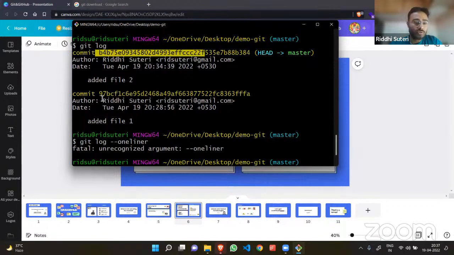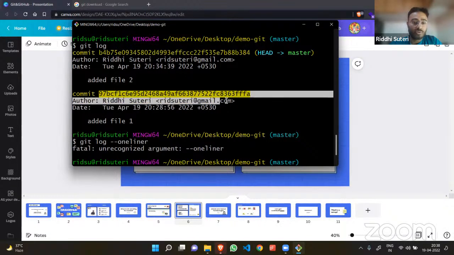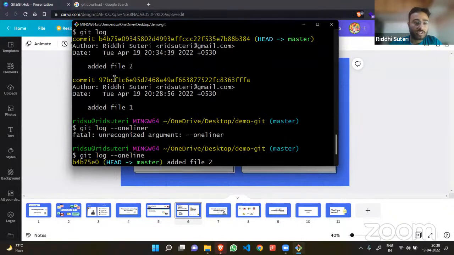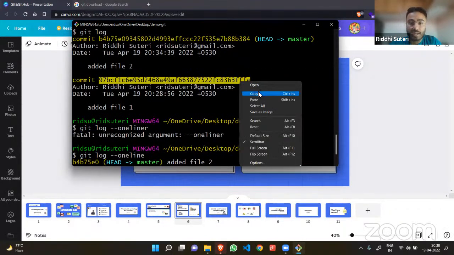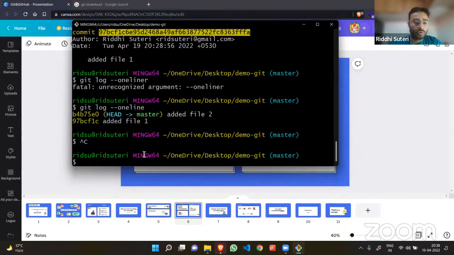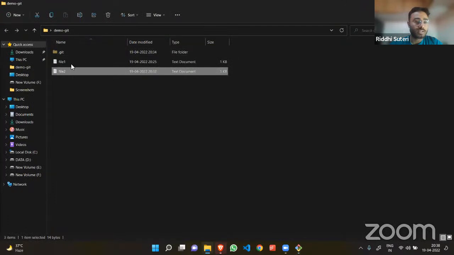And suppose I want to go to this commit, right? I cannot use Ctrl+C in here, so I will just copy this commit hash and go to the command prompt. Till the time I show you this, you can see that there are 2 files right now, file 1 and file 2. Now I want to go back to the previous version where there was only 1 file, right? So please keep your eyes on there as well.